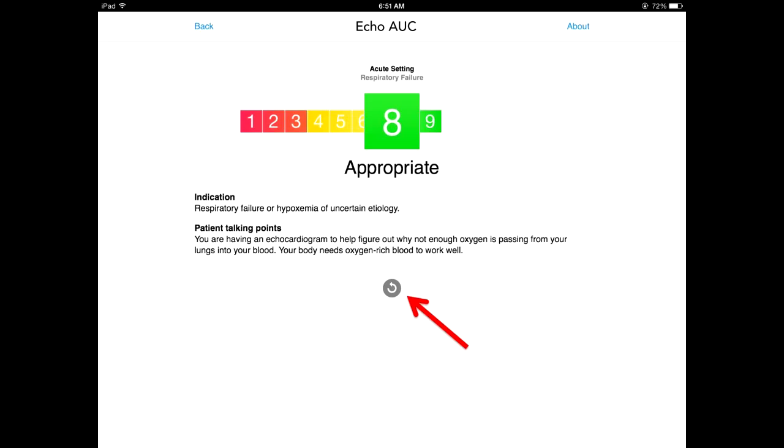Now, for each indication, we've included patient talking points so that you basically can hand the iPad or tablet over to your patient. From there, they can read in relatively lay comments why they're getting the test done. In this case, you're having an echocardiogram to help figure out why not enough oxygen is passing from your lungs into your blood. Your body needs oxygen-rich blood to work well. So that's basically how the application works.